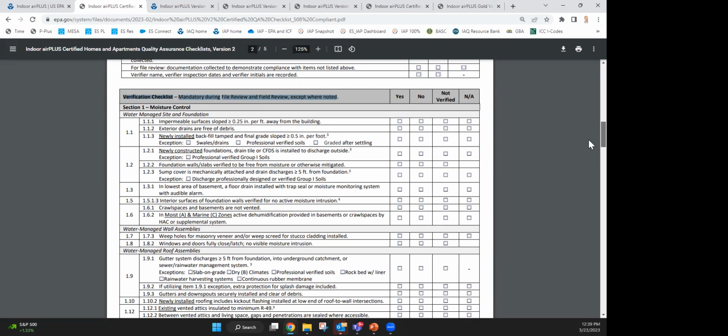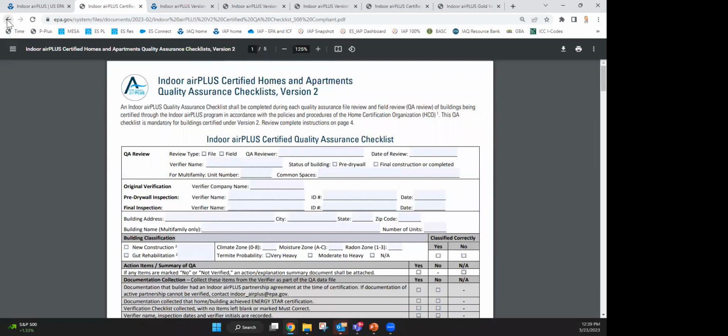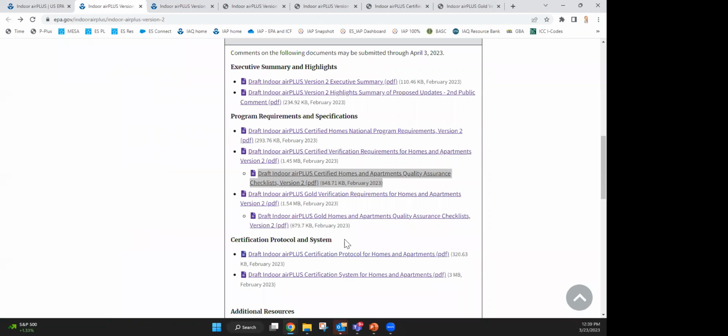And so we don't need to see the gold one. The gold one will be very similar in terms of format. It'll just be different in terms of the requirements because, again, the requirements are slightly different. And so this is a good segue to the certification protocol and system.